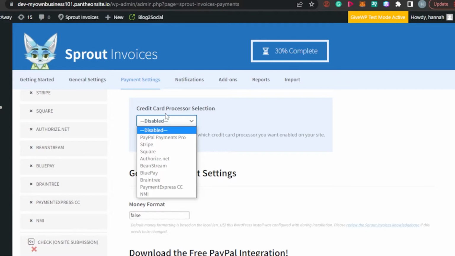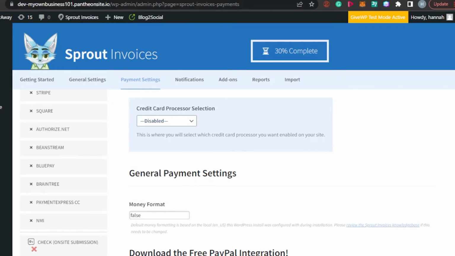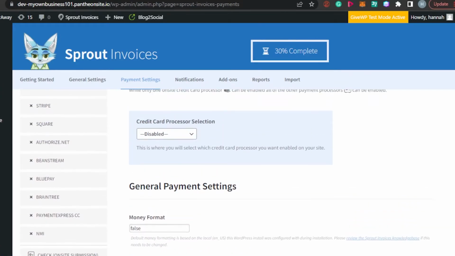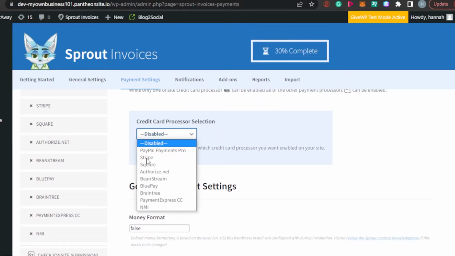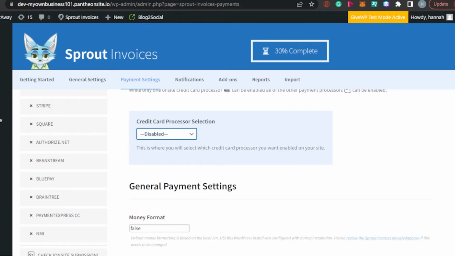You will simply select PayPal, Stripe, Square, then we have BluePay and Braintree, NMI, Payment Express. So all of them are available right here. You will select any of the payment methods. Let's go ahead and do that. I'm going to select my Stripe so that we will be able to go ahead and accept money and add a payment method with our debit card as well.